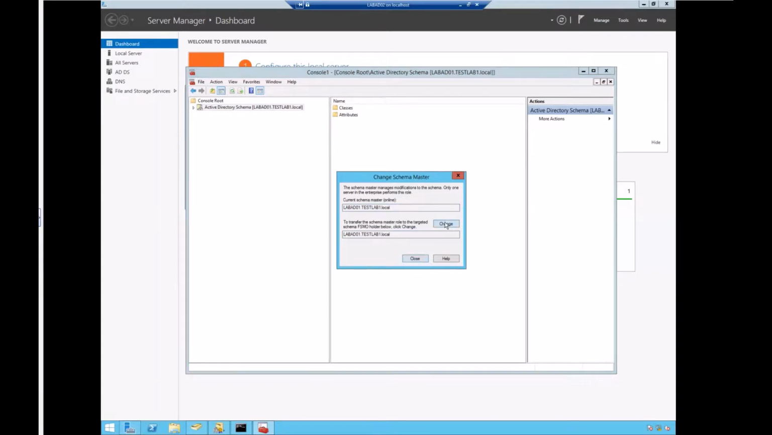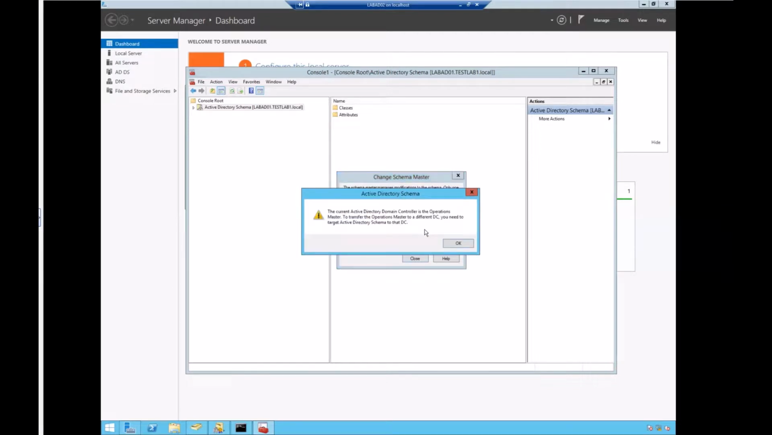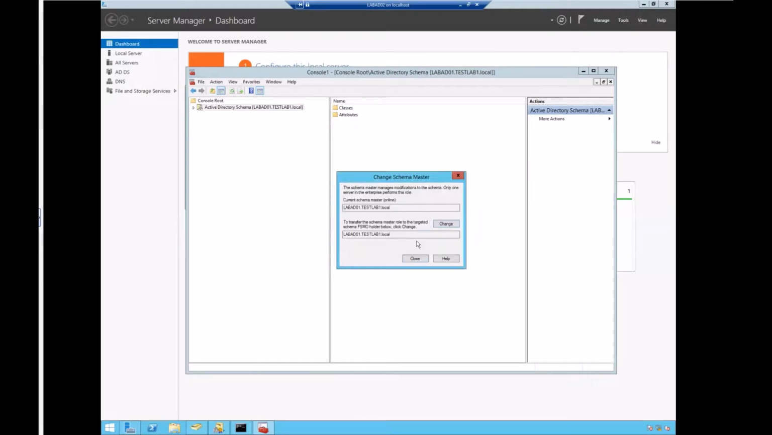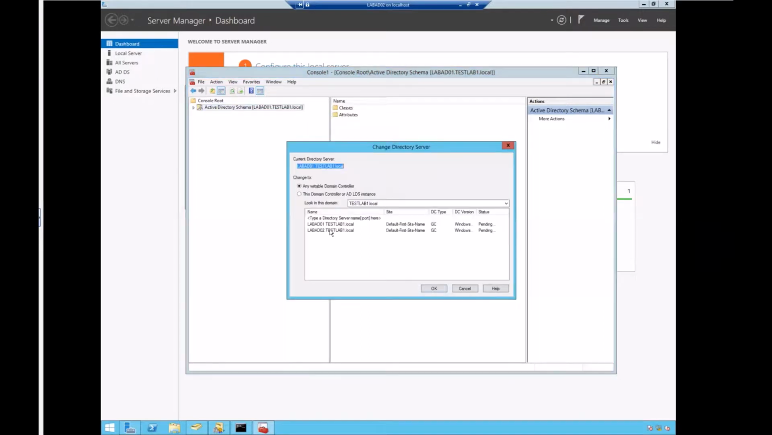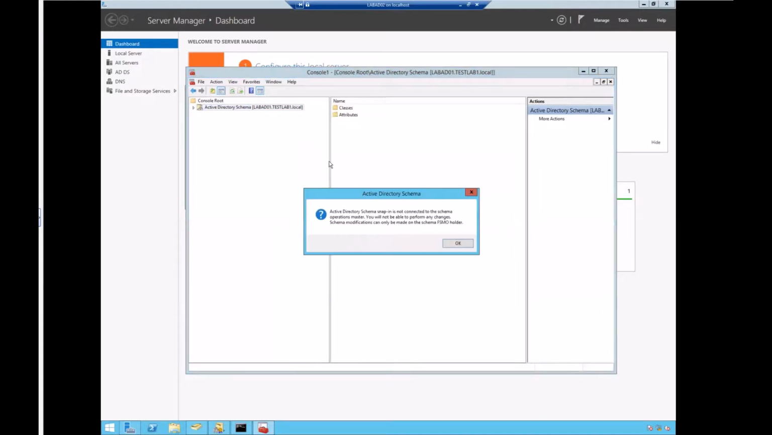So again, we're going to say change, and it's going to argue at us and say you can't change that because it's going to the same server. So we'd have to connect to another server from here. We connect to a different domain controller and seize this role. I'm not going to do this for this role here because it's a test environment that we're actually using. But otherwise, you would just change domain controllers, select number 2, select OK.